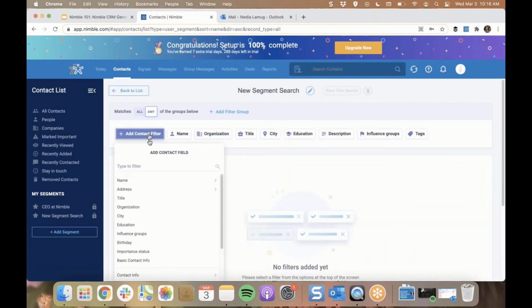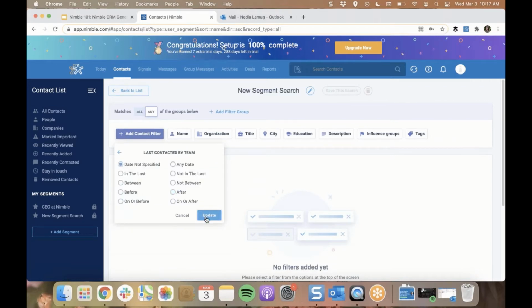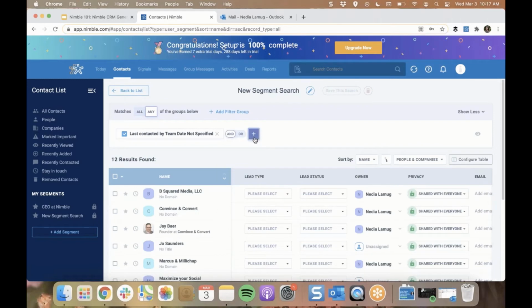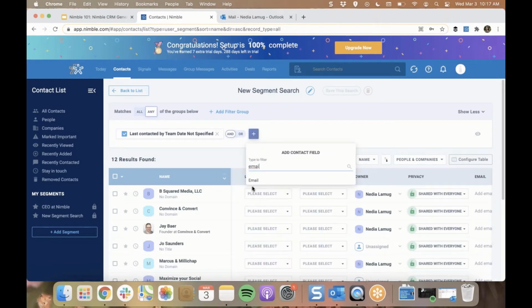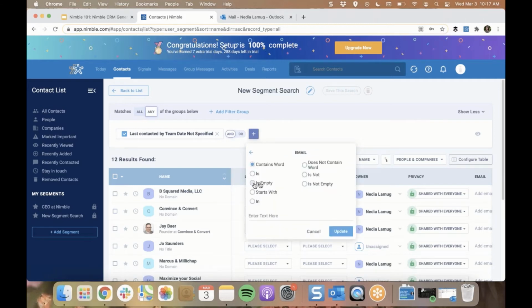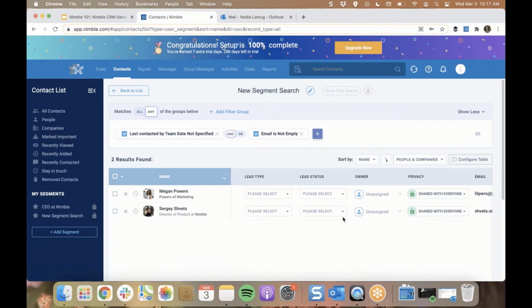So I'll add last contacted by team. Let's do non-specific date. And then email and is not empty. You can further refine the search by any original and custom fields.